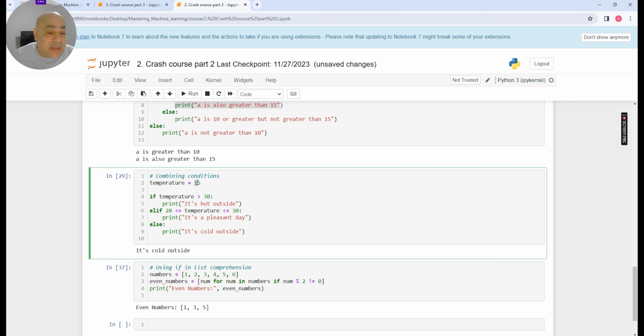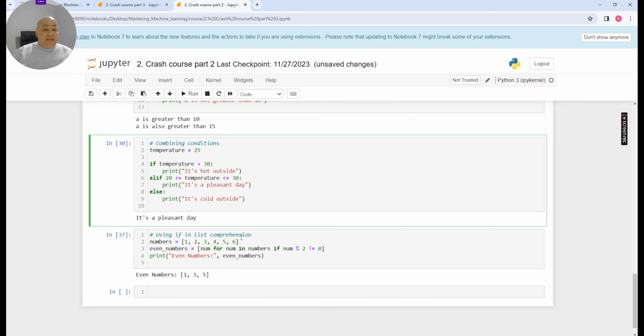Now if I change this to make it 25, then it should satisfy this condition here. It's less than 30 and it's greater than 20. So if I run this, the else if statement should execute. Okay, and it says it's a pleasant day, because this one is not greater than 30, but this condition is satisfied. It's less than 30 and it's greater than 20, therefore it's satisfied. So you can see how we can actually apply these else if or if else statements.